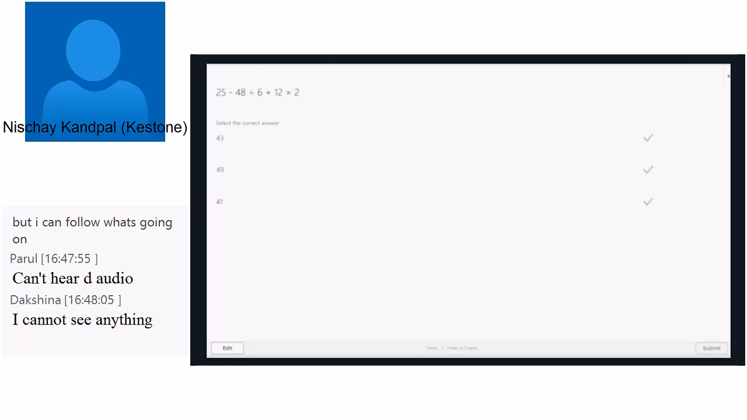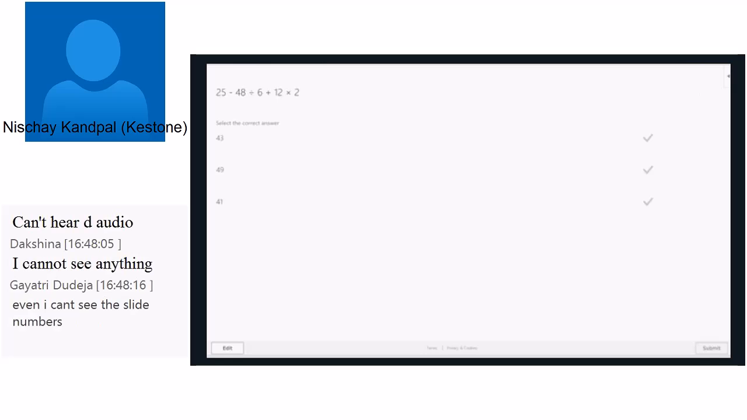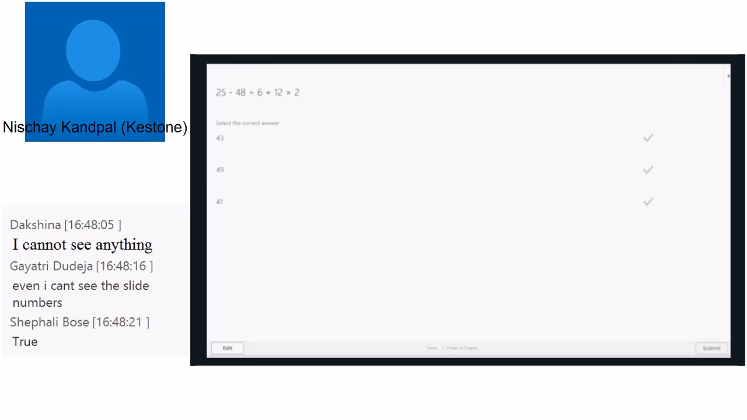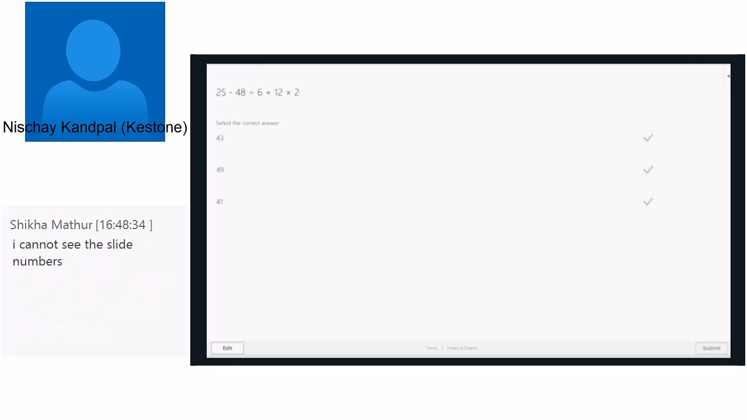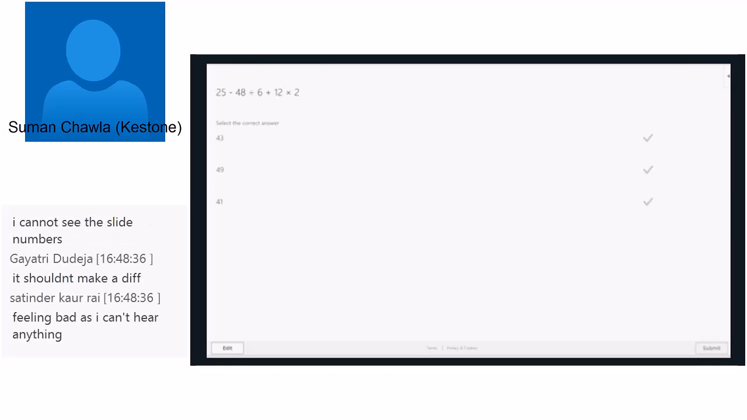Select the correct answer. Right. So I think you are on slide 33 right now, which has an equation: 25 minus 48 divided by 6, plus 2 into 12. Yes, this is 33, and I think most of the participants are there. So if this is the question, then you have to go on to the next one, right? Yeah, and it says select the correct answer. There are 3 options: 43, 49, and 41.